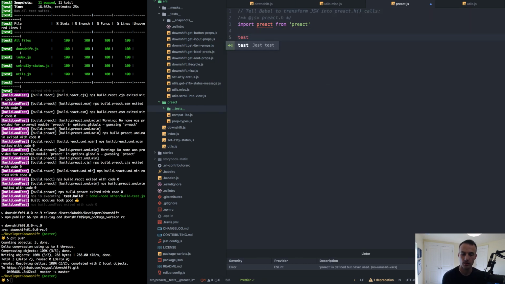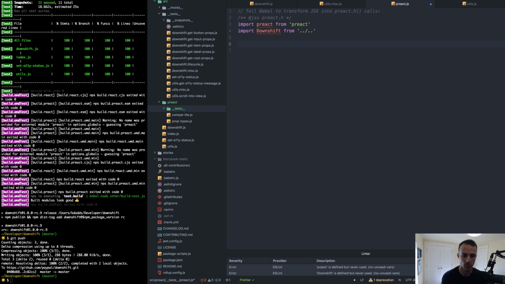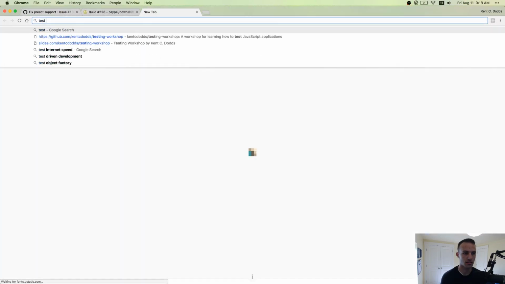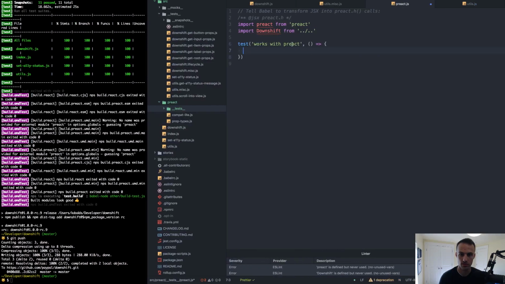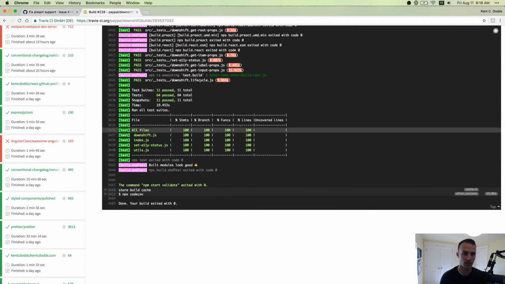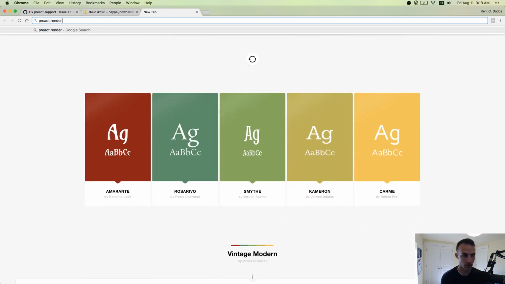Okay, then we're going to import downshift from here, and we'll say test works with preact. It's going to be a pretty simple test. Let's find out. Test preact. I'm sure there's a renderer. Maybe I don't need a renderer. I'll just use preact.render, maybe. Although probably something for server rendering. Preact.render server render to string.